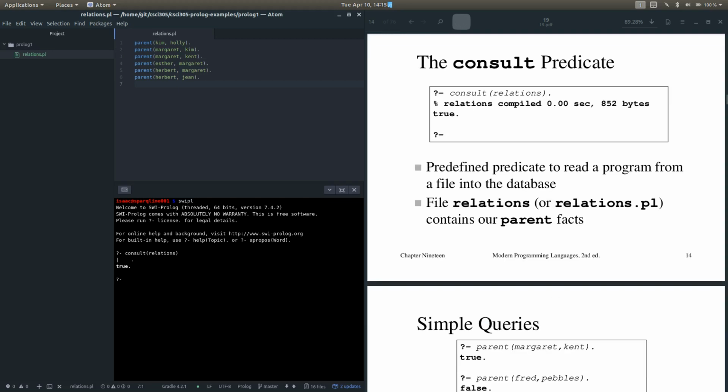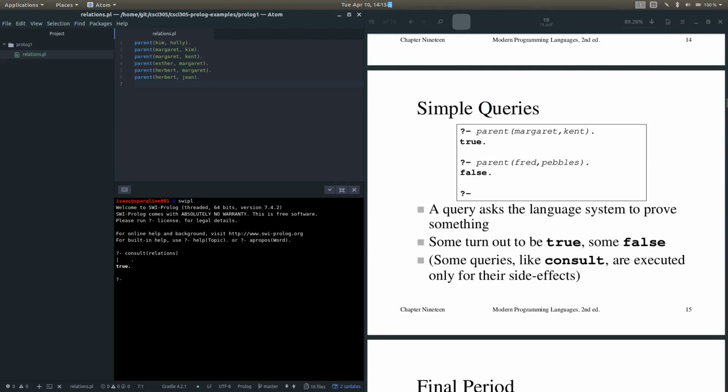If we want to run a couple queries, we need to note that the question mark dash is the prompt for running a query. So we can say parent Margaret Kim, with a period, and that should return true. You have to understand that Prolog only understands what it knows, the facts that it has at any one time. So even though something may be true in reality, if it's not a fact that Prolog knows, it will return false if it can't figure it out.